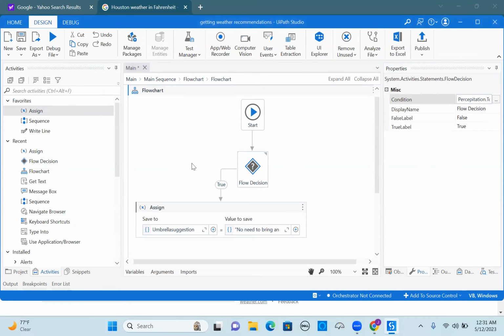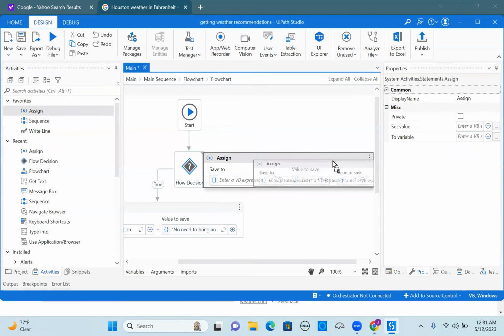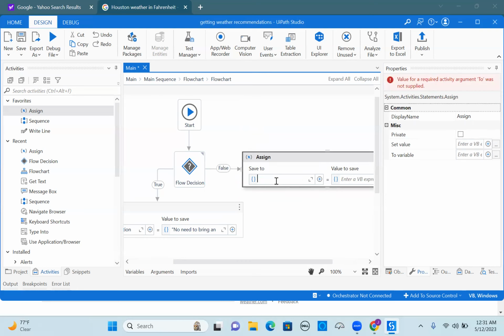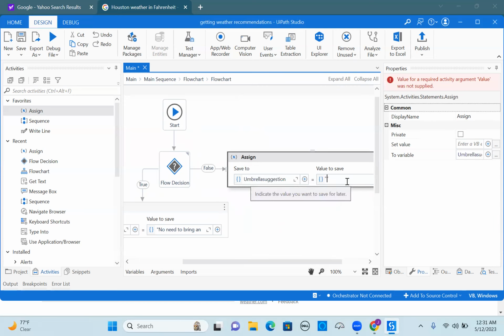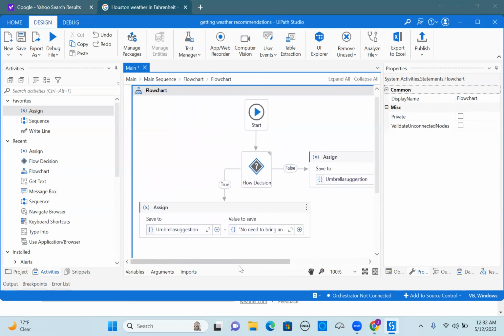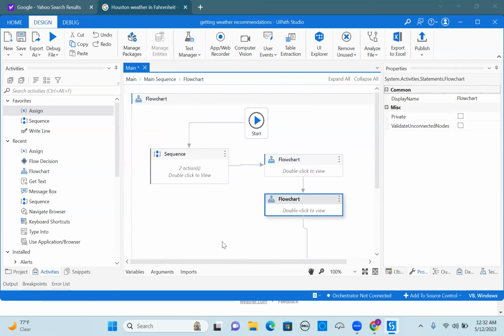So it's less than 50%. There we go. And then we'll make another assign over here and drag that over a bit. And if it's false, so if it's greater than 50%, we'll say we suggest you bring an umbrella. All right. That should work for that.